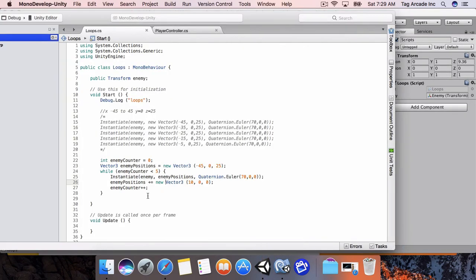So whenever you want to increase something by a number, in our case our position, increase it by 10, this is a shortcut of doing it. So your variable, in our case position, plus equals new Vector3(10, 0, 0). So that is our while loop.